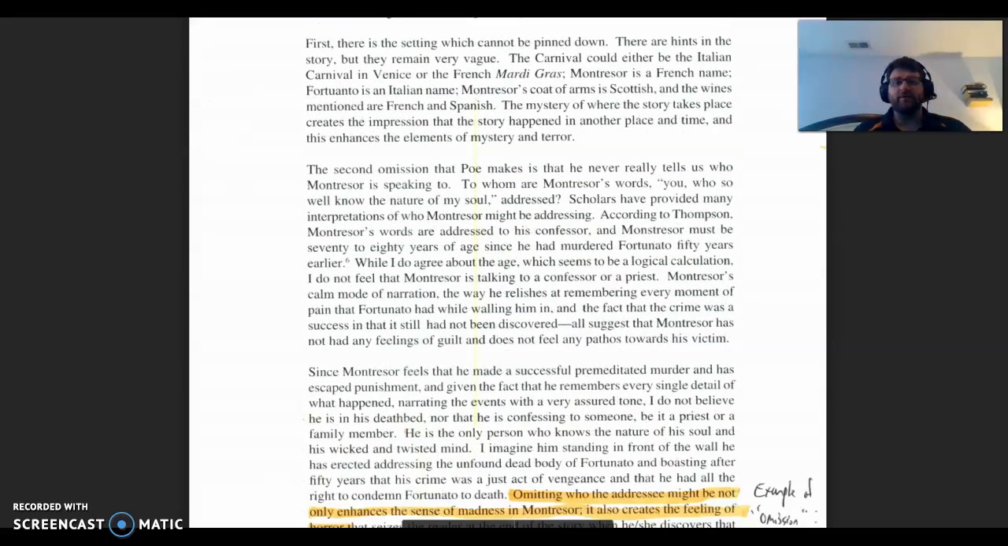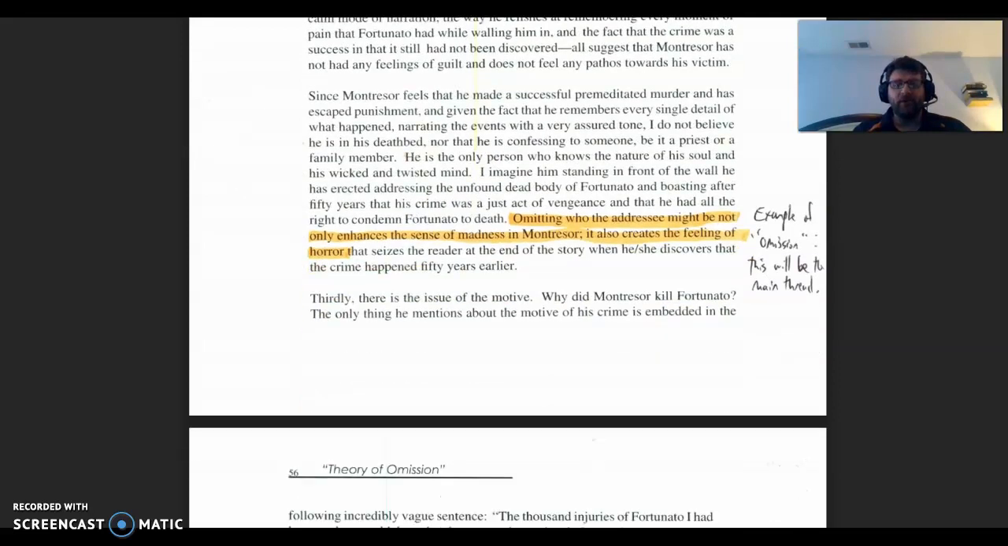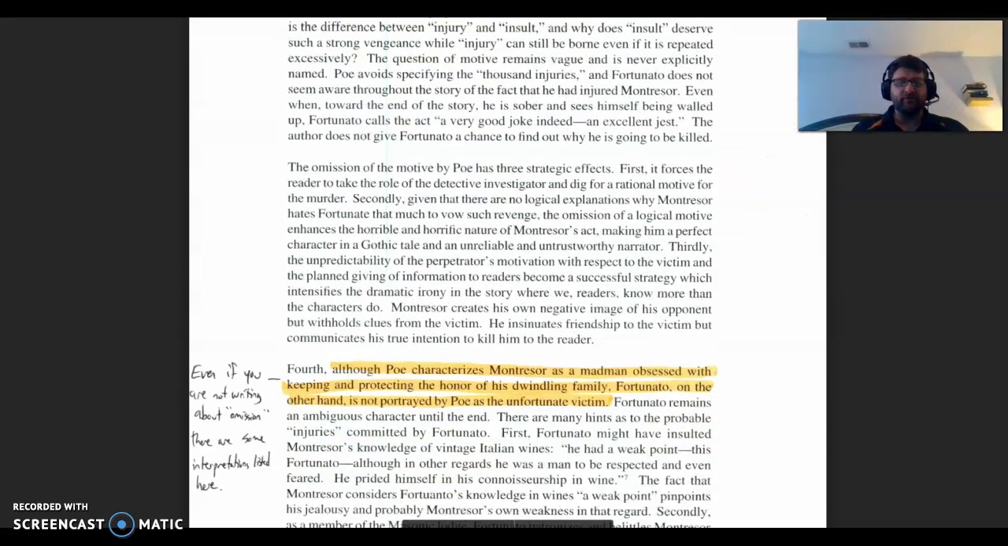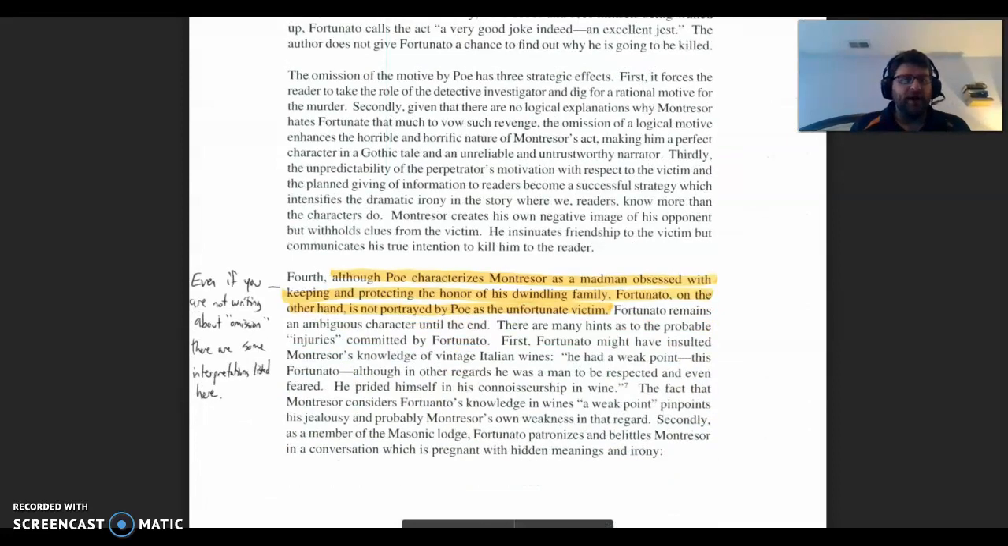You can try to find kind of areas of that. And you can see again there they talk about omission, that's the main thread, and they go back and forth between talking about Poe and Hemingway, so you can find those things as you go through. Even if you're not writing about omission, though, because this article is fairly long, they might talk about other things.